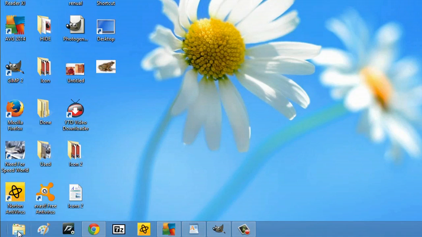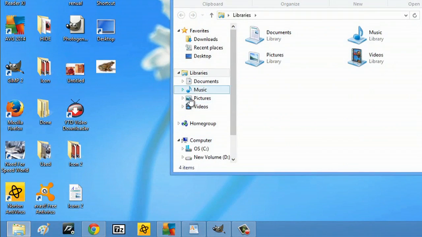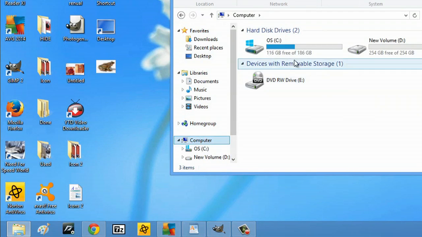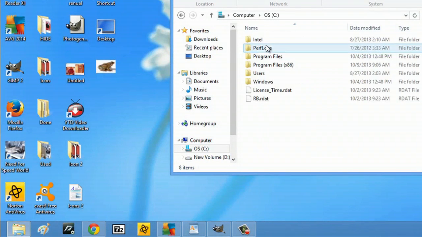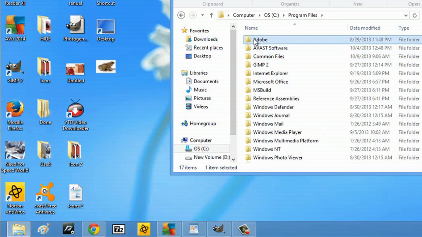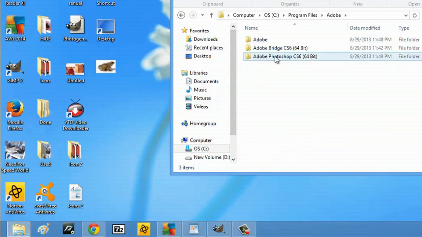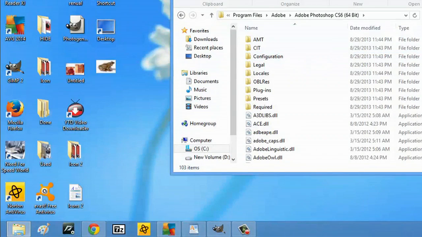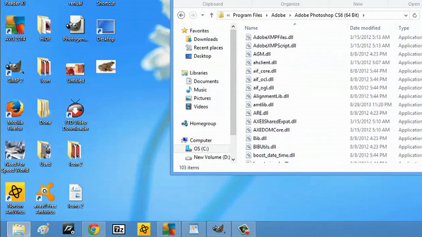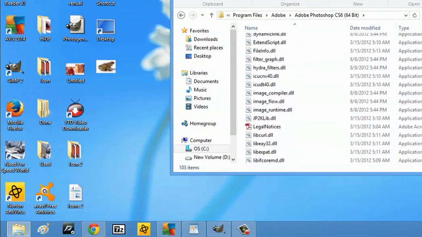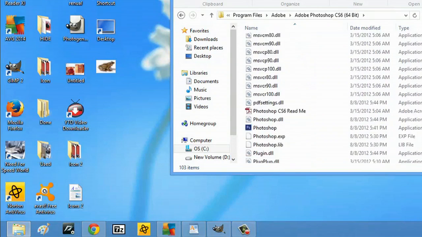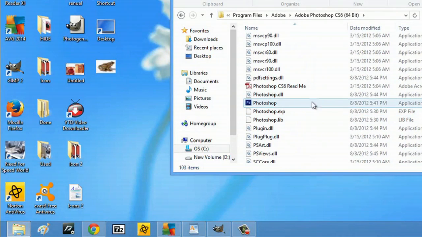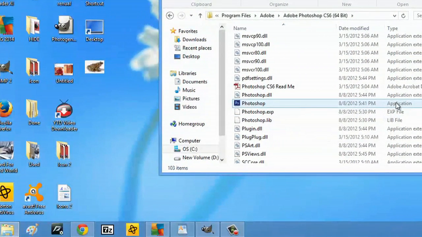So over here, we're gonna open Explorer. We're gonna go to Computer, go to your C drive, go to Program Files, Adobe, and go to Adobe CS6. And if we scroll down, we're gonna look for Photoshop here. And as you can see, it's an application.